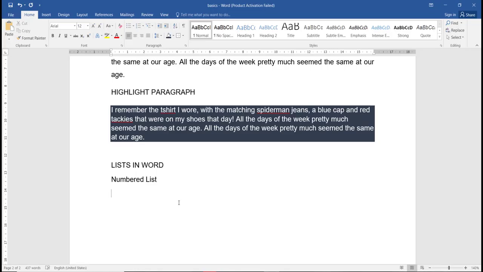The next one is a bullet list. And then the next one is a mixed list. Okay, so with these lists, we want to do the following.